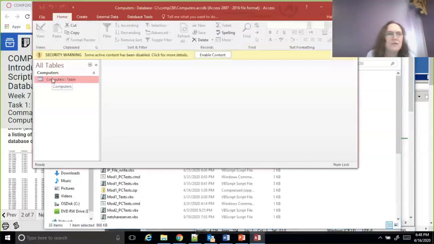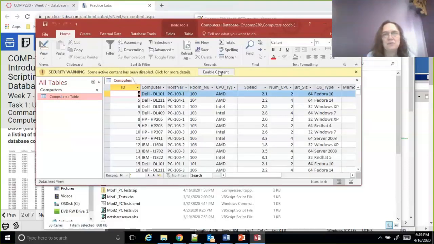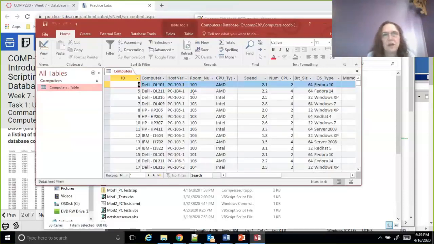There we go. Okay, so it's in a database called computers, and the table is also called computers. All right, so you can see here there's an ID number, and then the type of computer, its host name, the room number it's in, the type of computer.